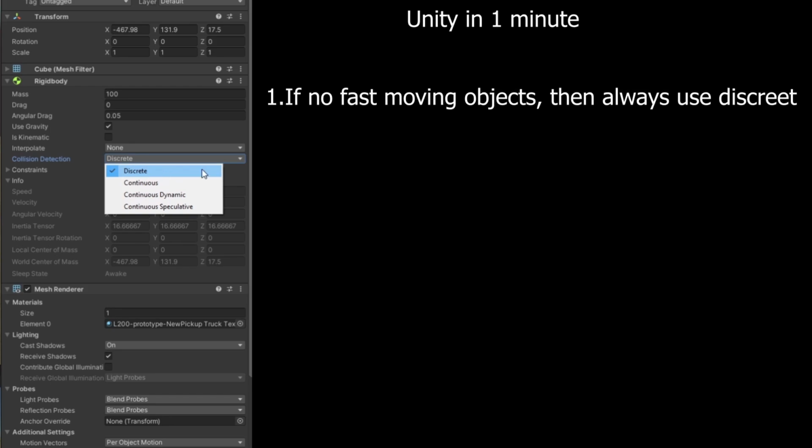But if you have a very fast moving object, you might want to try continuous speculative second, because continuous speculative comes second in performance. Also, it collides with both static colliders, dynamic colliders, as well as fast rotating objects. So you can give a try to continuous speculative. Now it depends on your game, you might see ghost collisions, you might not. If ghost collisions are visible, in that case you will have to explore other options, but if it's not, you can stick with continuous speculative.